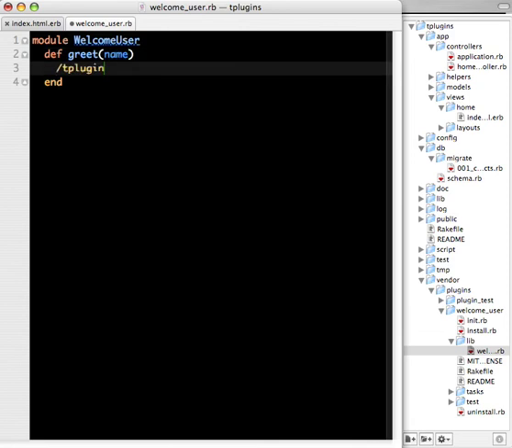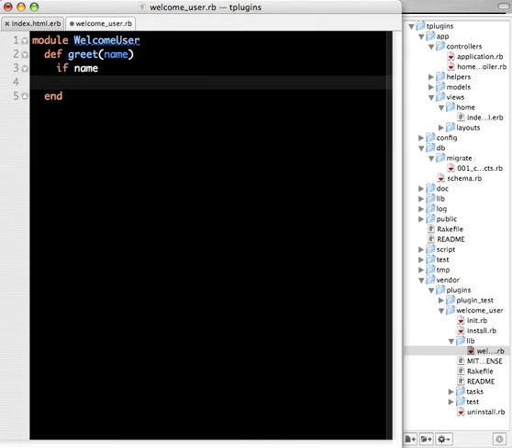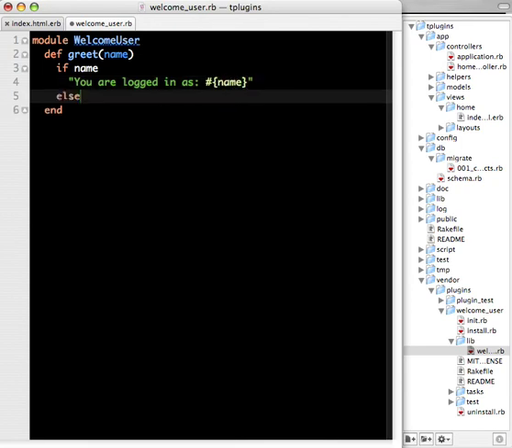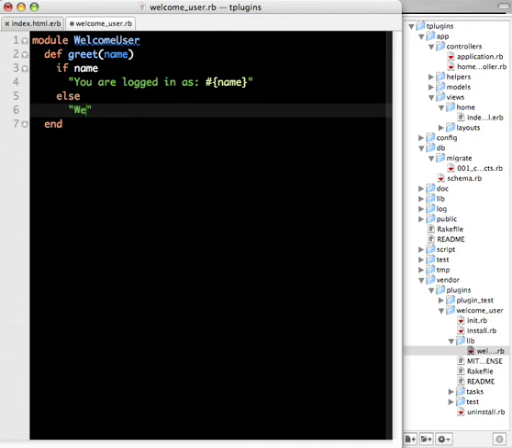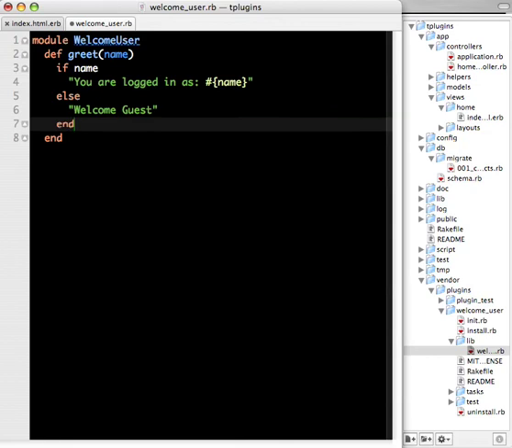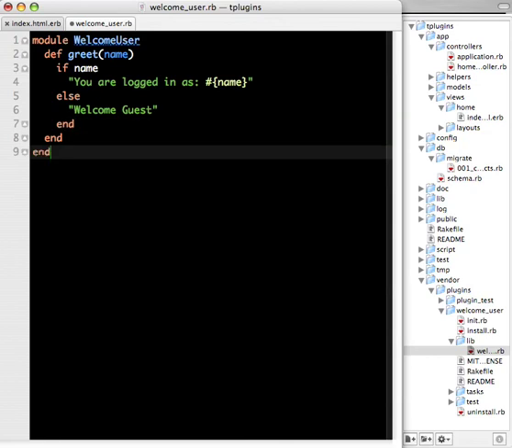It's basically: if a name is given, I'll just say "You are logged in as" that particular name. Otherwise, "Welcome guest." Simple, a module with just a method in it.